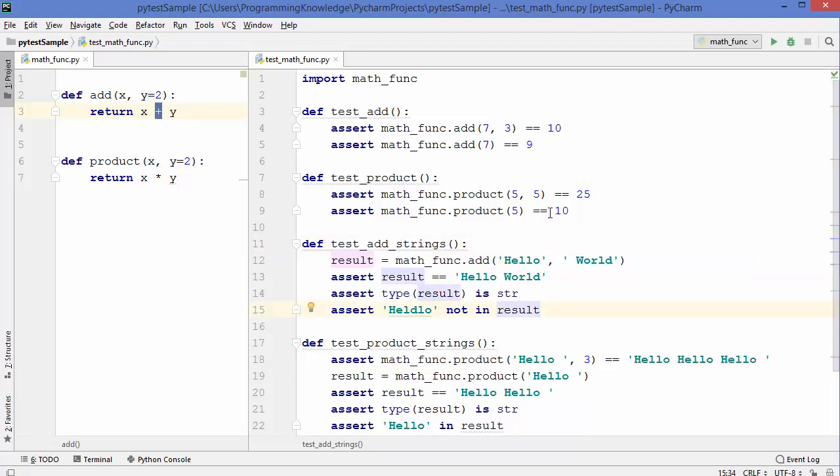Now the first thing I want to show here is you can add any comparison operator here. It's not necessary that you need to use this equal to operator. You can also write, for example, the greater than operator or greater than equals to operator or the less than operator or less than equals to operator or not equals to operator. So you can use all these comparison operators with your assert statement.